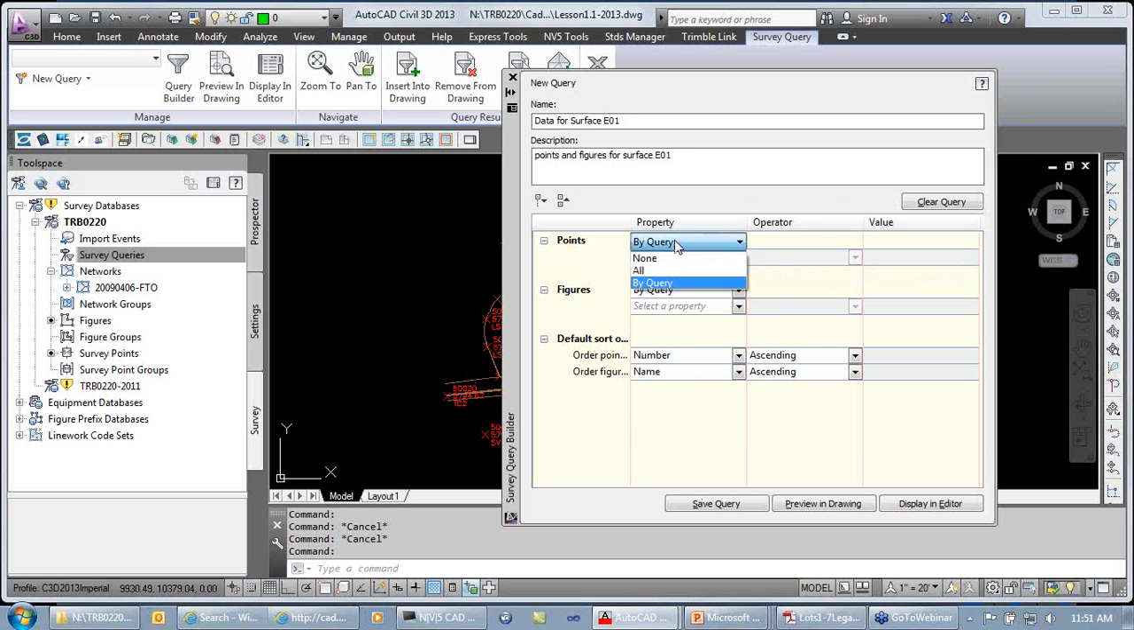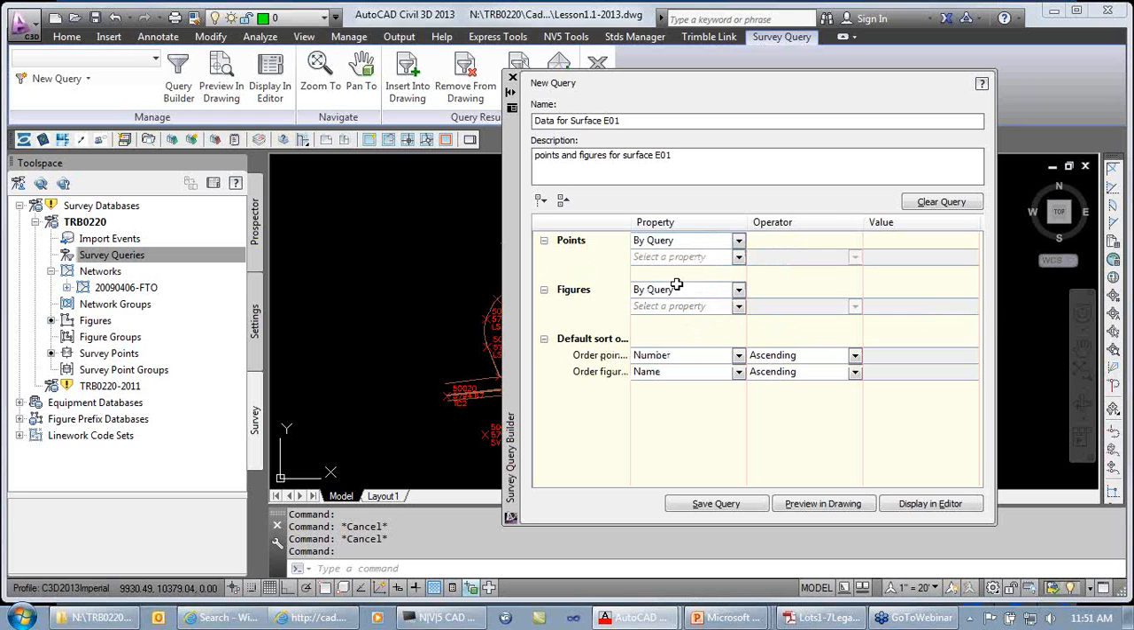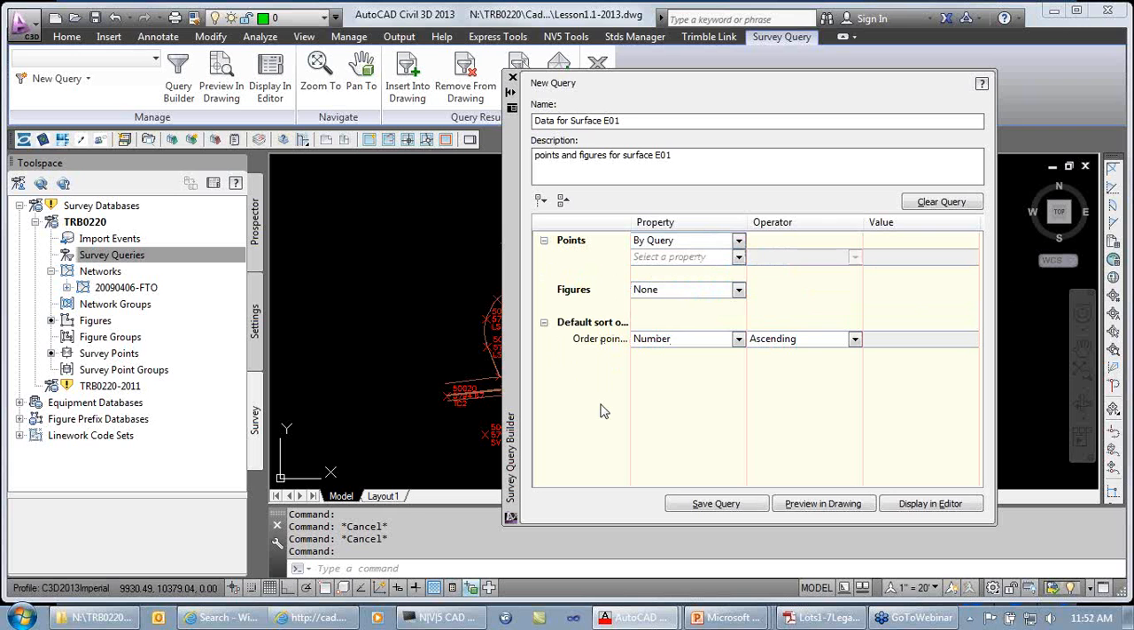And for my points now, I can either do none, all, or by query. So none says don't put any points in this query. Okay, so I could set that one to none, but then do figures, and then I can have a query that just gets figure data. Or I can go the other way around. I can do points by query, set this one to none, and now I am doing a query that's just going to grab point data. So you can kind of slice these up however you want.